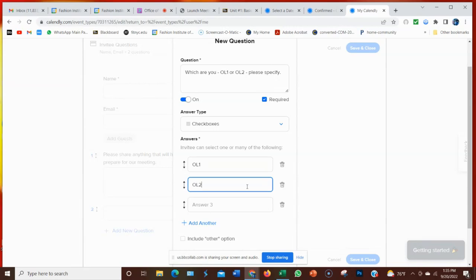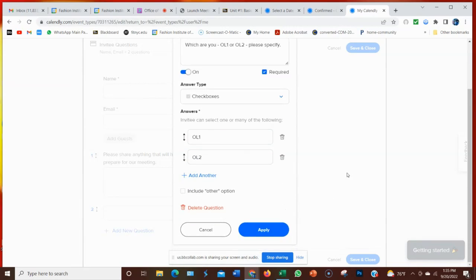So this is just an example of how you can get information from your students as they're registering or booking an appointment with you. Cool, apply. Anything else we'd like to add?